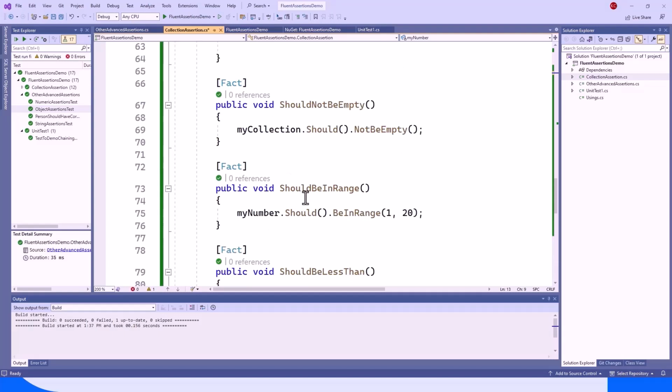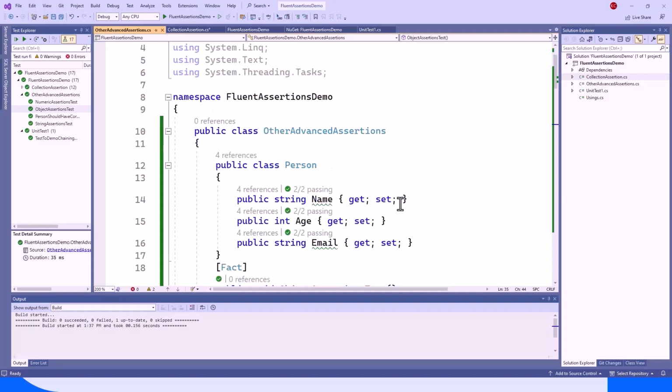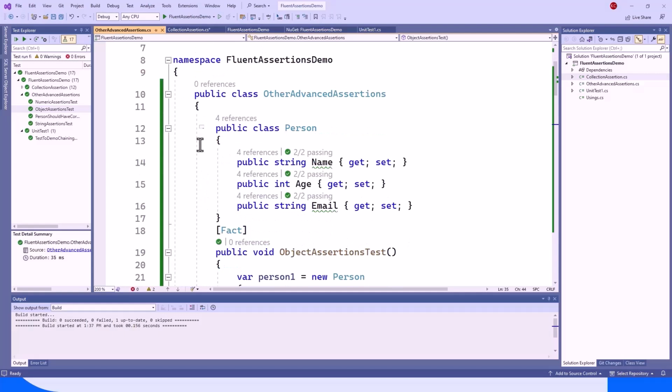Now, let's go for some other advanced assertions. I'm going to tell you about the object assertion, property assertion, numeric and string assertion, which I mentioned in the beginning of this lecture. So I've created a public class within this class, other advanced assertions. I could always place a class within a class. It's got 3 properties: name, which is a string, integer age, and string email.